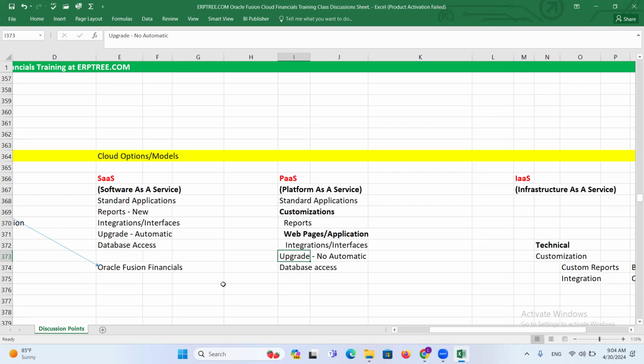In SaaS, you cannot do heavy customizations like web page and application development; PaaS allows that. In SaaS, auto upgrade means your environment will get upgraded automatically. But in case of PaaS, your environment cannot be upgraded automatically; you have to take care of that manually. In both SaaS and PaaS, you will have database access, but there are limitations. In SaaS, even if you have database access, you cannot create your own tables if there is any requirement. That is possible in PaaS.